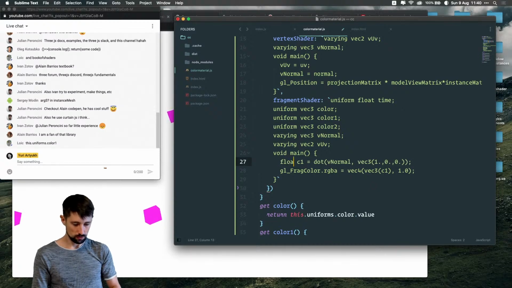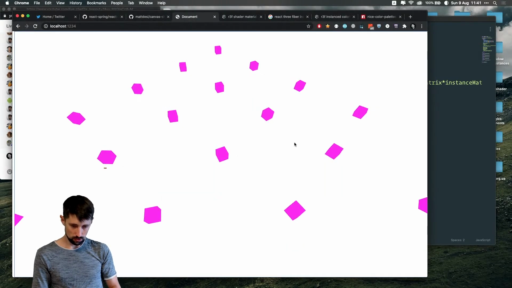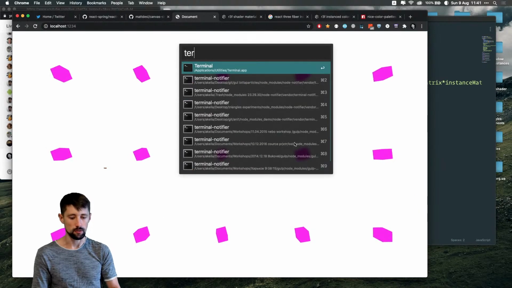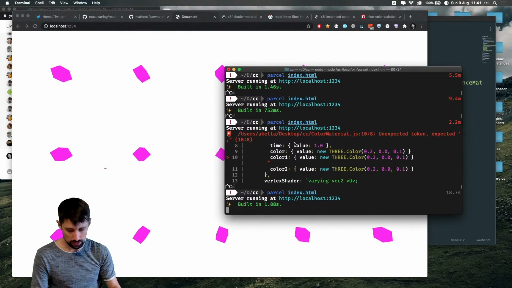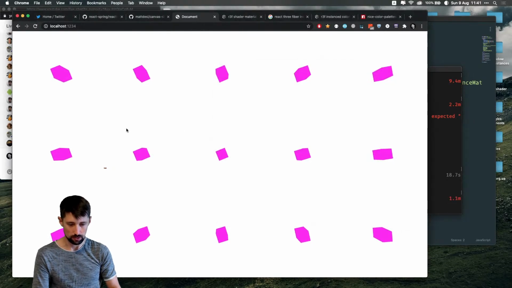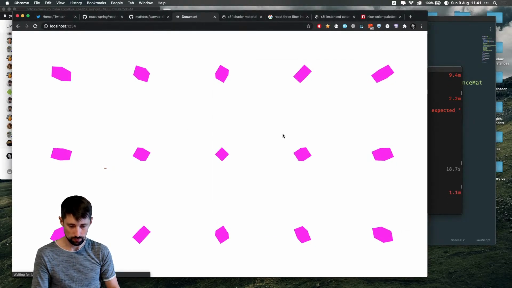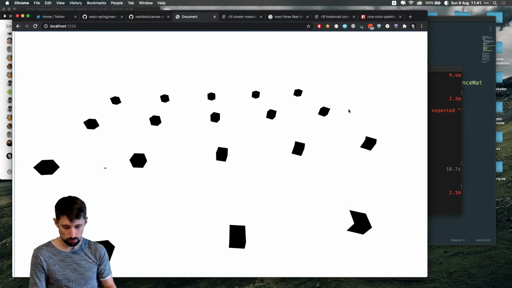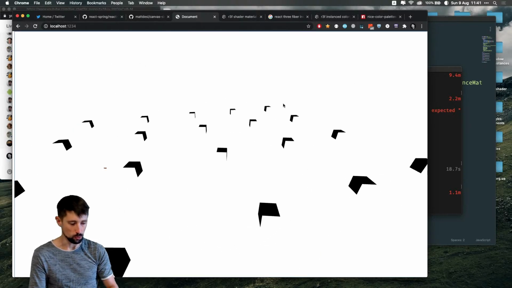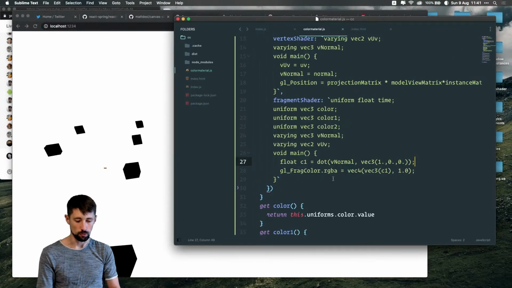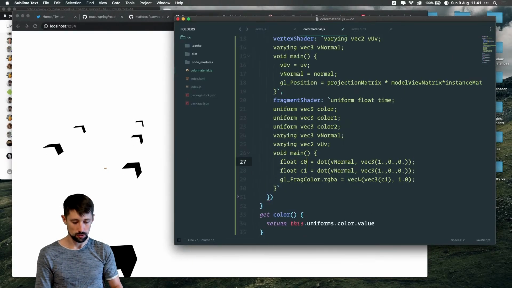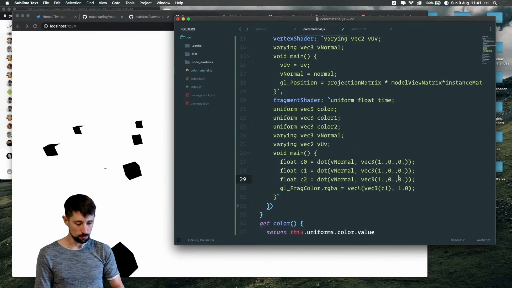This is flawed. Oh, come on. Maybe there's some reason to fix this. Okay, this is faster to just restart it. So now we have, yeah, one side of the cube is white, and this means that this parameter is white only on one side of the cube. So I want to do like this: c1, c2.